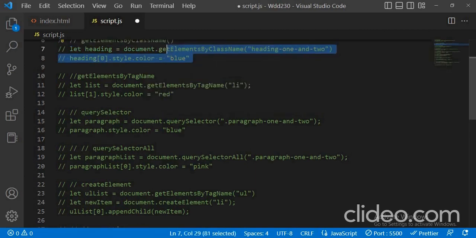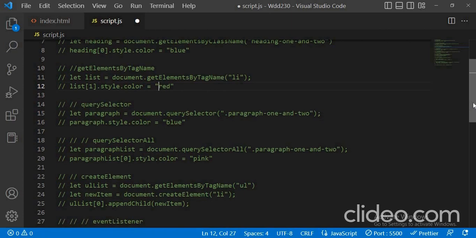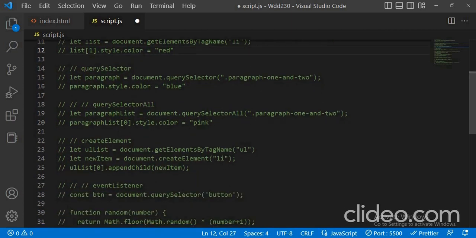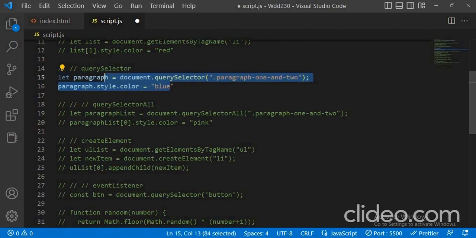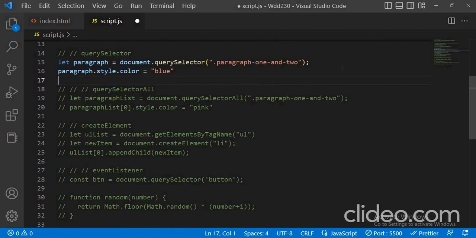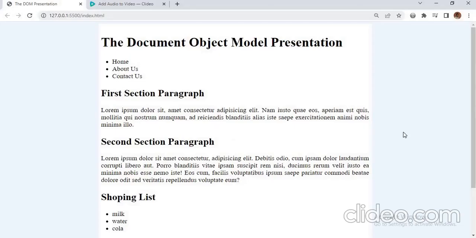Then we can have get elements by tag name. I'm not going through it. It's very similar to get elements by class name. It also retrieves a HTML collection. The one that is interesting is the query selector. The query selector, let me see if I comment it. I'm gonna comment you. Got back here, everything is normal.